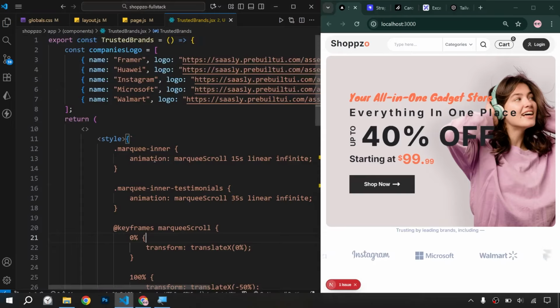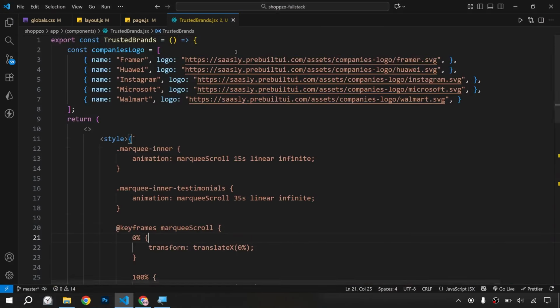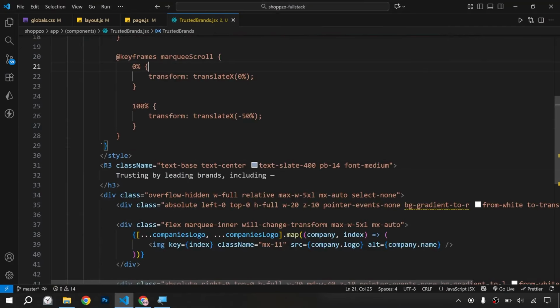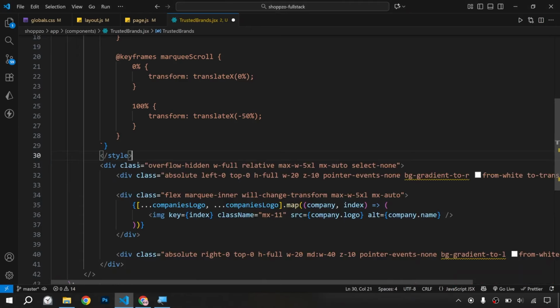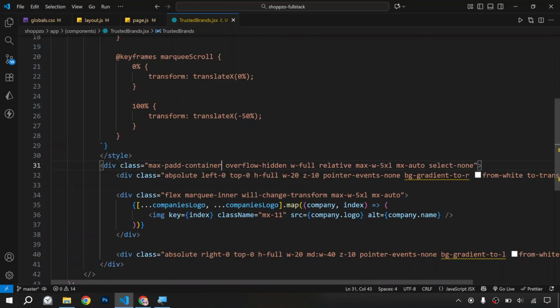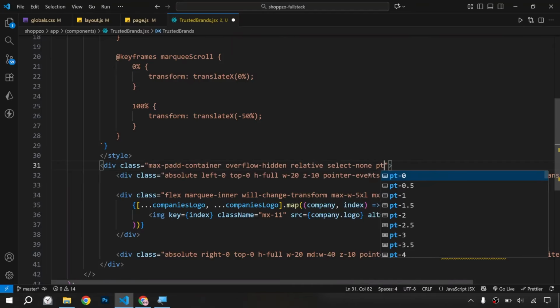So what we will do, we will remove the h3 tag first because there is no need for this. And here we have a div. Here we will write max container, overflow hidden, relative. We will delete the max width and mx auto. We have select none and we will get the padding from top.